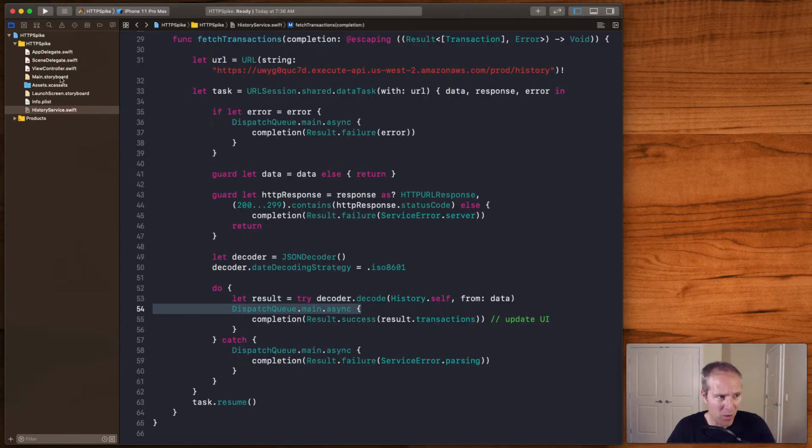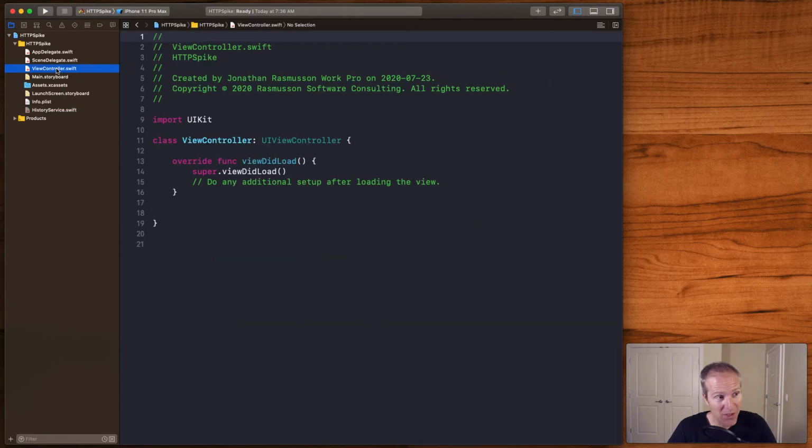Okay, let's go build a UI to test this out. Let's go back to our view controller. And all I want to do here is create a label, which I'd like to populate with the number of transactions that'll prove that we're actually calling the HTTP correctly, and then a button so that when I click it, we initiate that call and update the label. That's all I really want to build here.